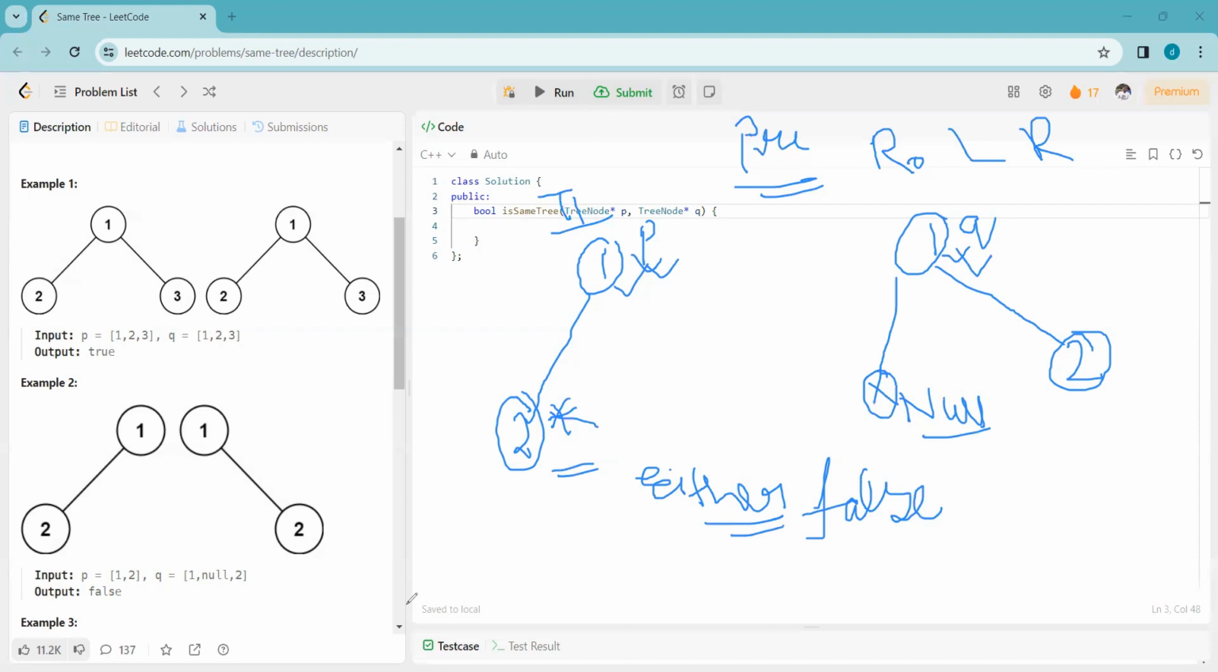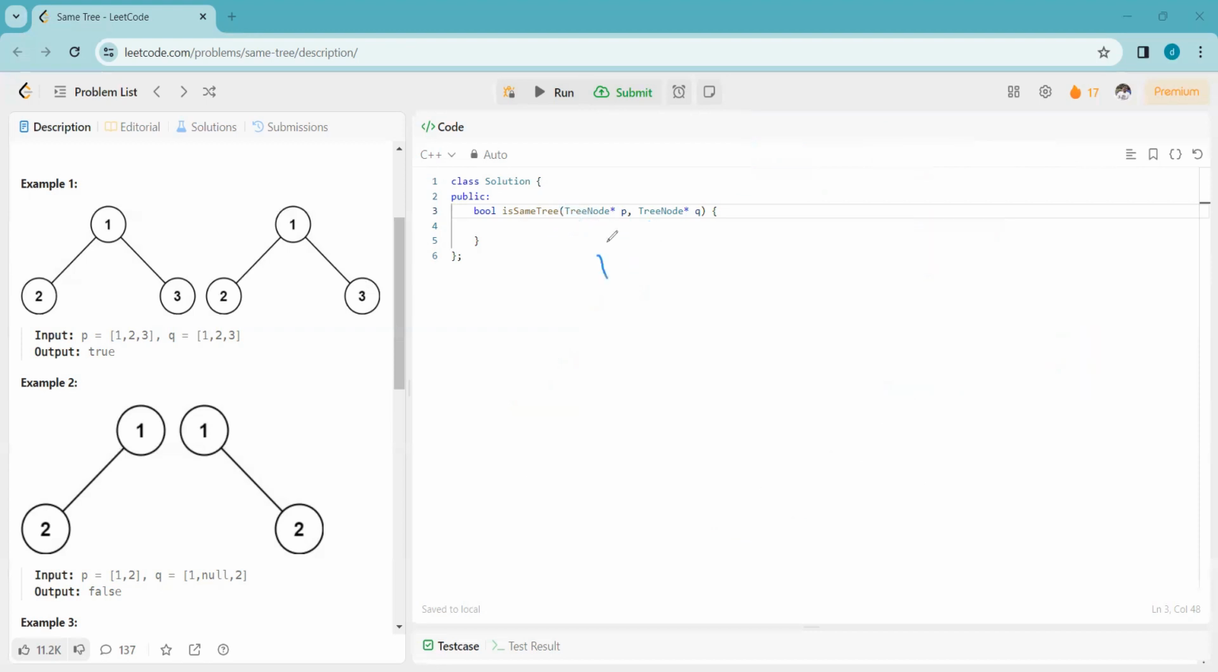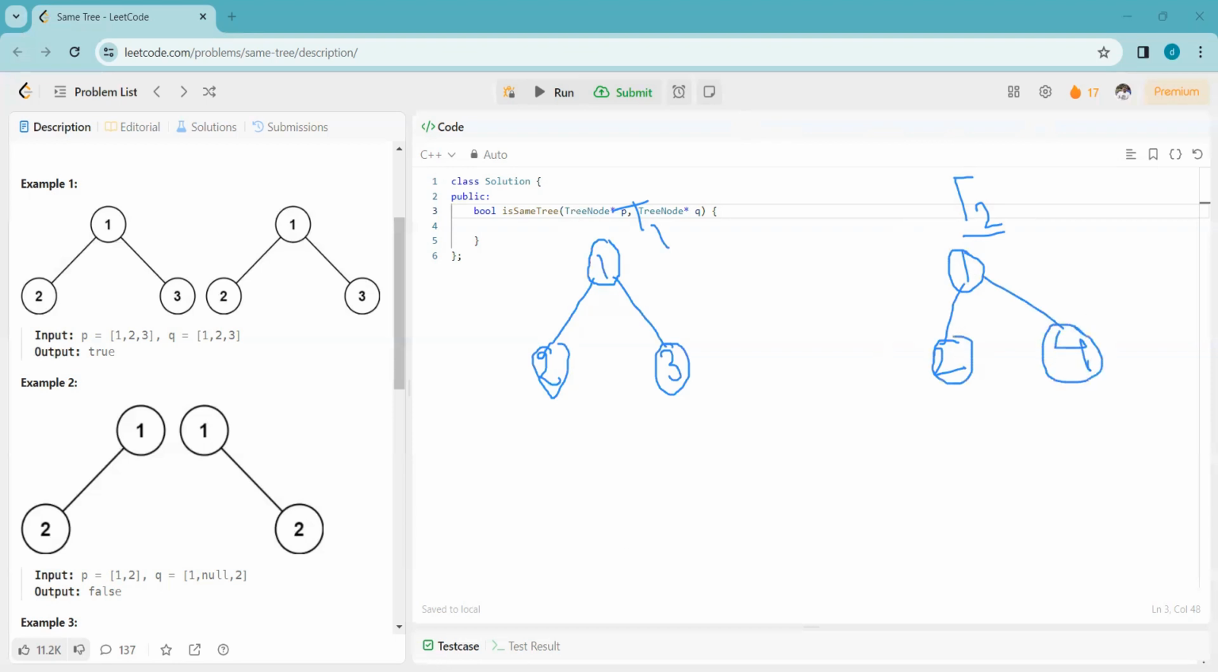Now let's take one more example. Suppose we have given one example, 1, 2, and 3. This is tree 1. And suppose in tree 2, the structure looks like 1, 2, and this 4. So if we see in this example, following pre-order, we can see the root node values are same. So we will call the left children now of both the trees.